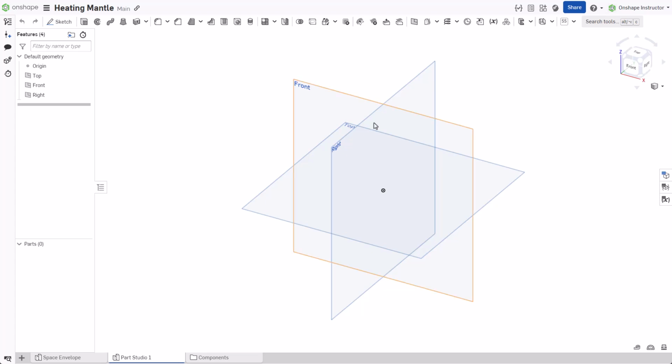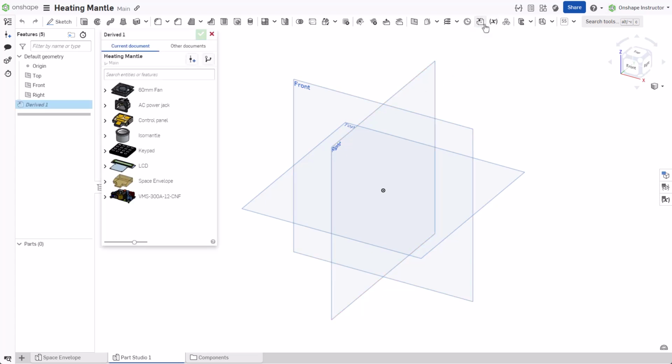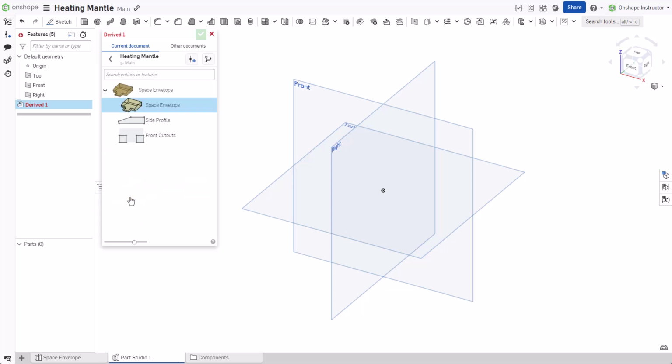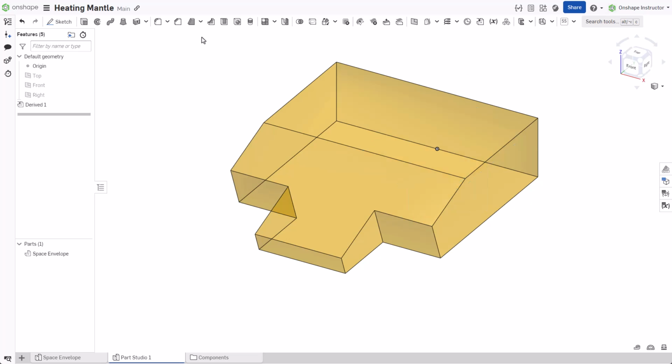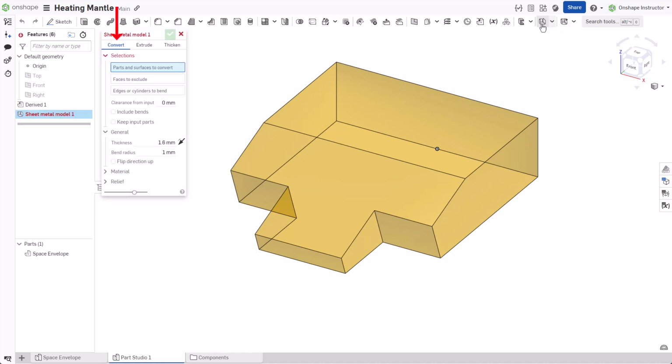The Derive feature inserts parts or sketches from one Part Studio into another, within the same document or across documents. Deriving enables a part's design to be based on and controlled by the derived object. Once added, start a new sheet metal model feature and click the Convert tab.